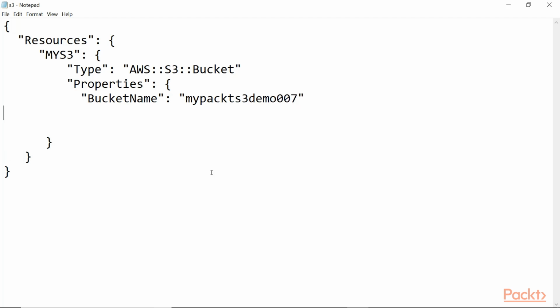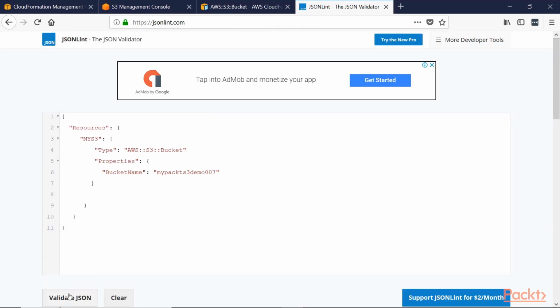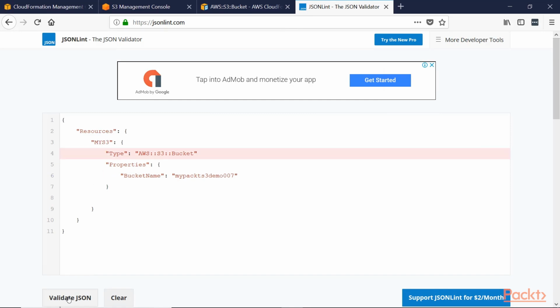That's quite an interesting name. And I do the closing braces. I'll click on save. And as we have discussed, we should always validate our template. And I'll click on validate. So now you see it has given us one error.